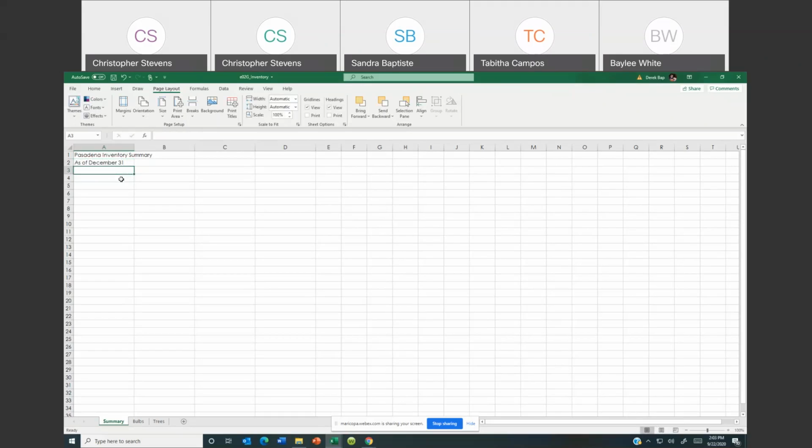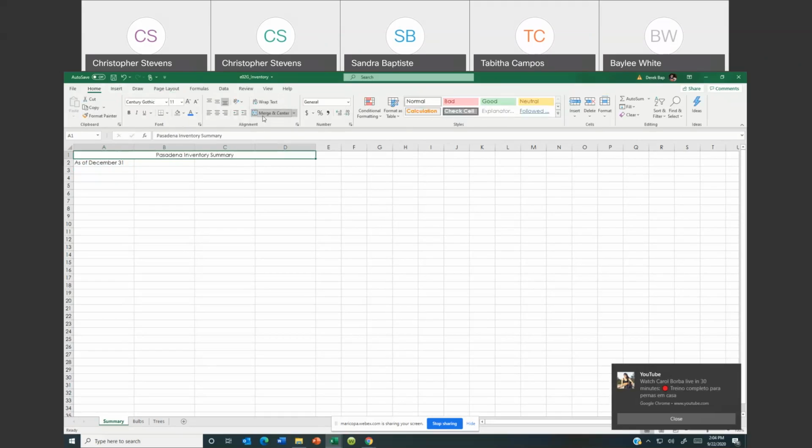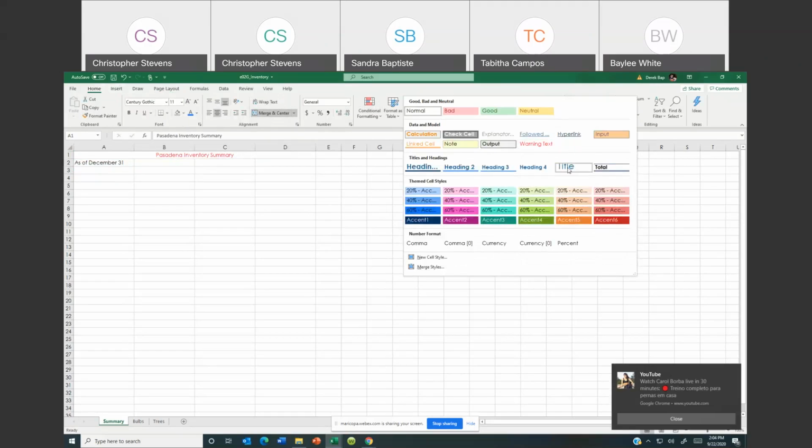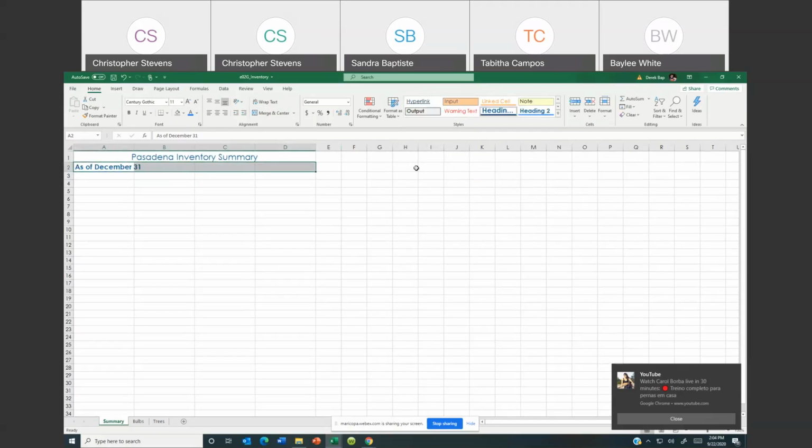And so we're gonna take A1 to D1 and merge and center and give it a title cell style. Merge and center, and the title. Correct. Okay.